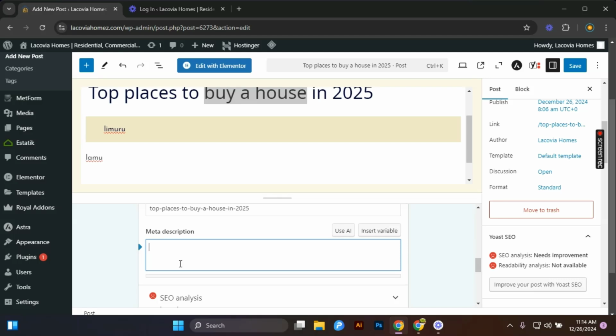So just write the meta description. A meta description is just a short description of what you have written in the blog. This short description is very important because it helps you when you are writing blogs. It helps you to rank among the top blogs on the website, because a lot of people write blogs. So for you to rank among the top, you also need the meta description.